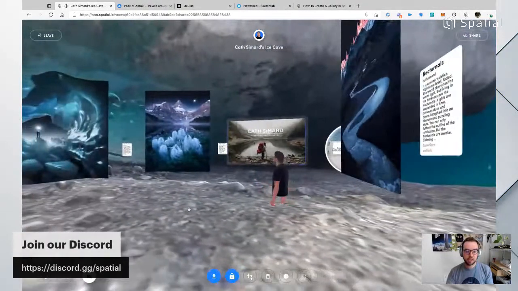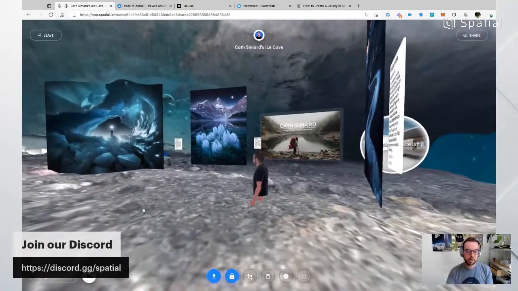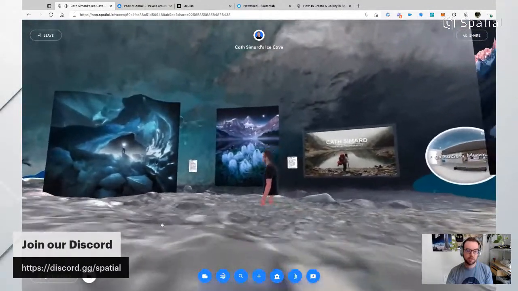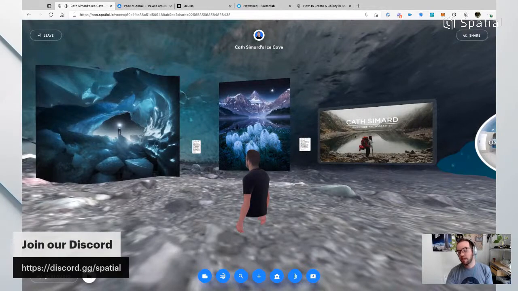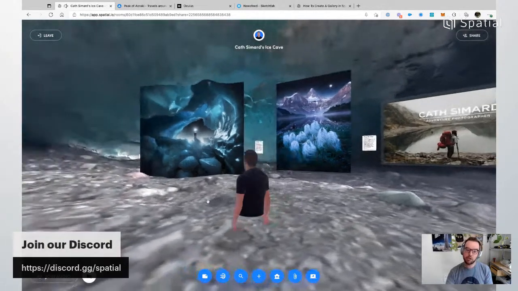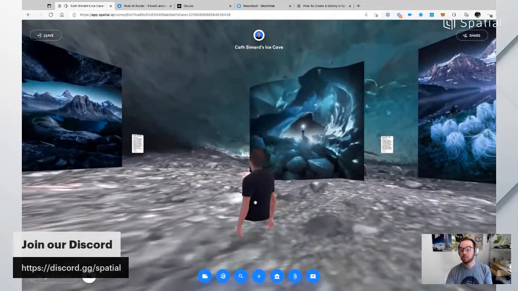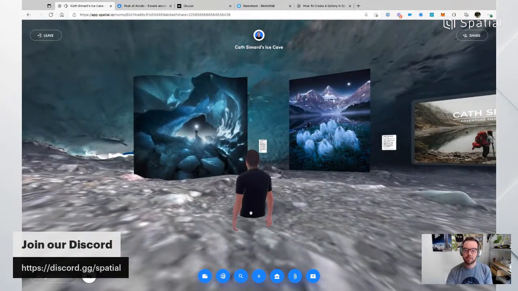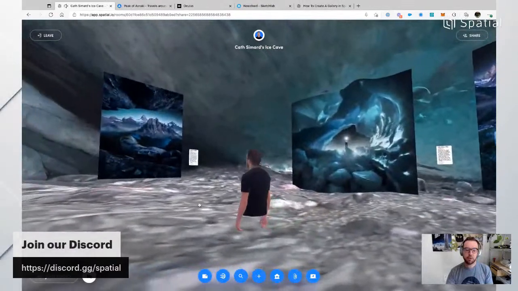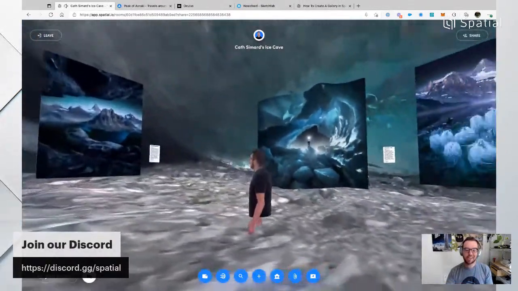And then what you're seeing here, really the most unique thing about it, is the fact that we're not in that default gallery environment anymore, or in any of the spaces that you saw as an option at the beginning to choose to have your space in. We're actually in a photogrammetry scan of an ice cave.